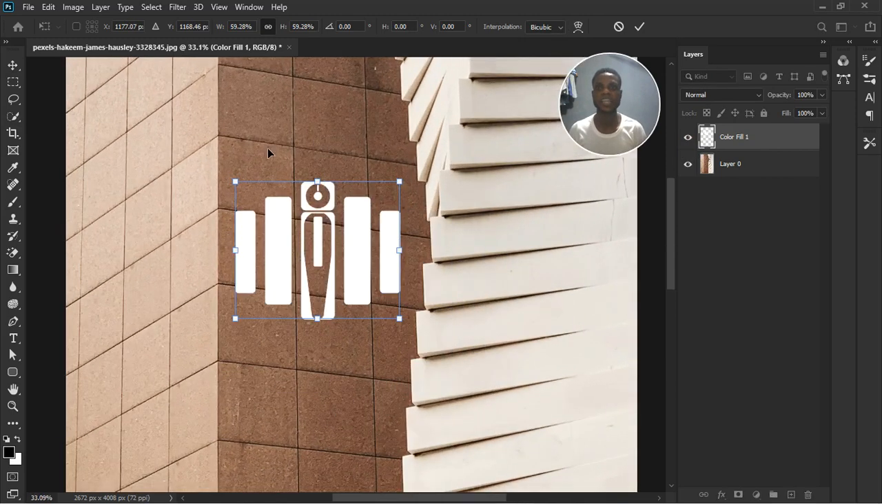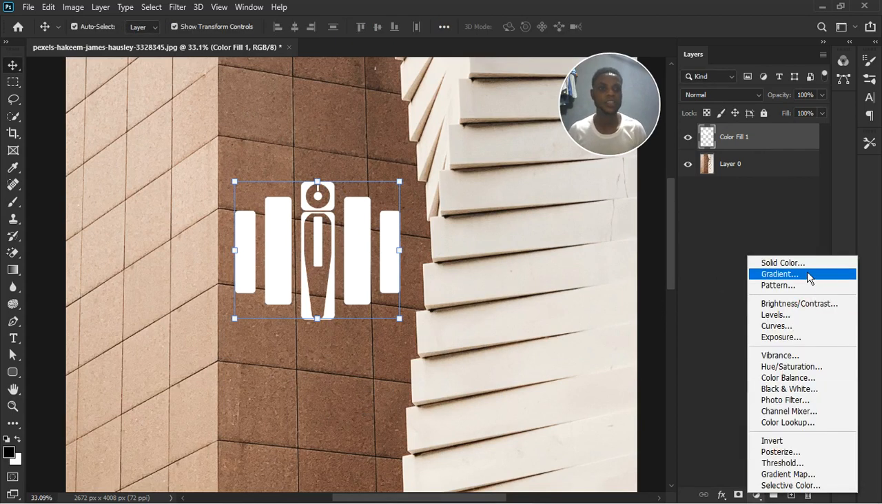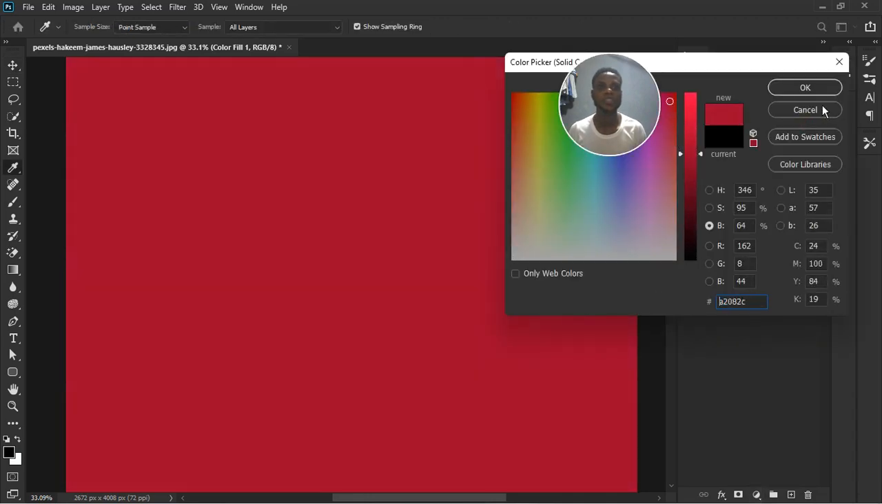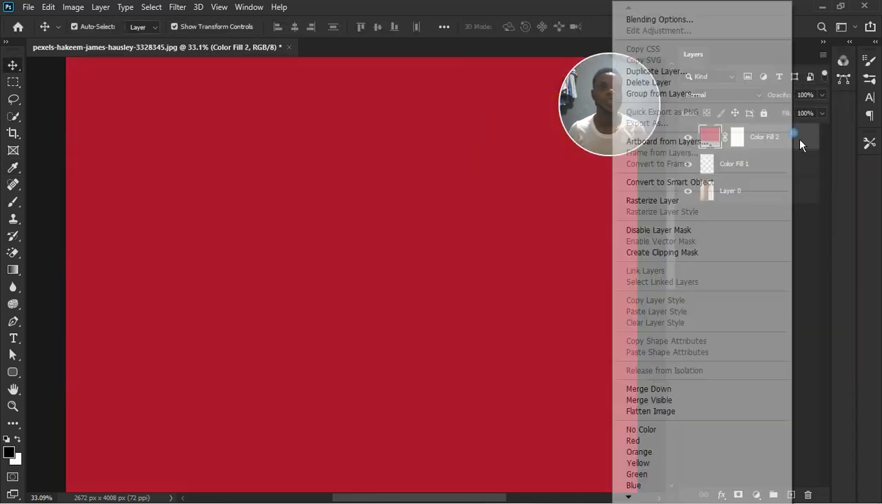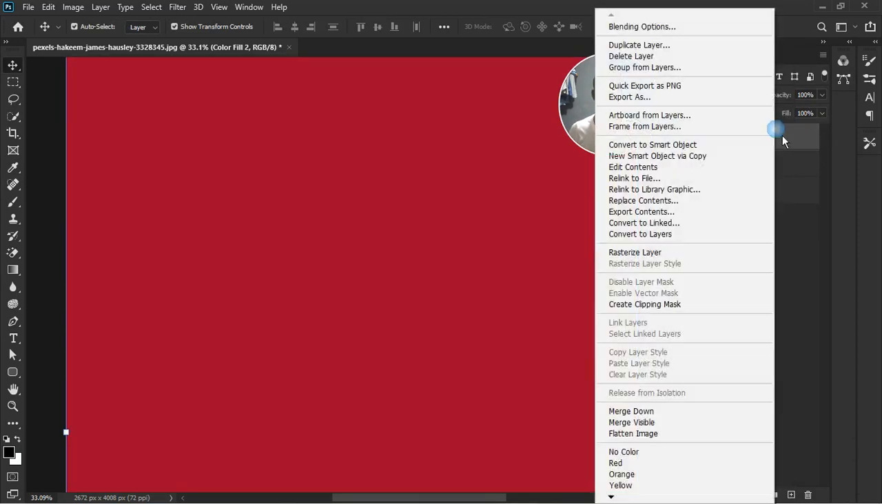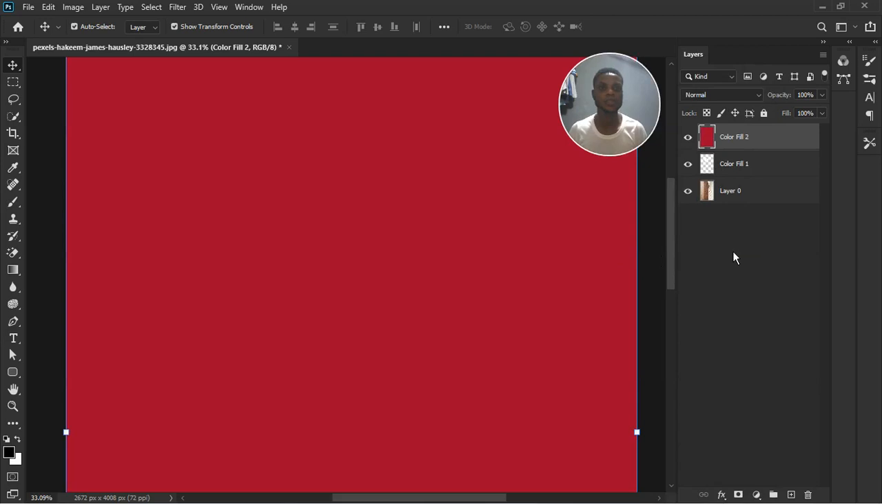Now it's not aligned with the wall, and the best way to do it is actually to use vanishing points, but I'm not going to be using vanishing point. I want a very fast tutorial, so I'm going to show you a very quick method. Press enter to place the logo and then create a solid layer. After creating a solid layer, just pick any color. Let's say this color is good, and convert it to smart object, and then later rasterize.